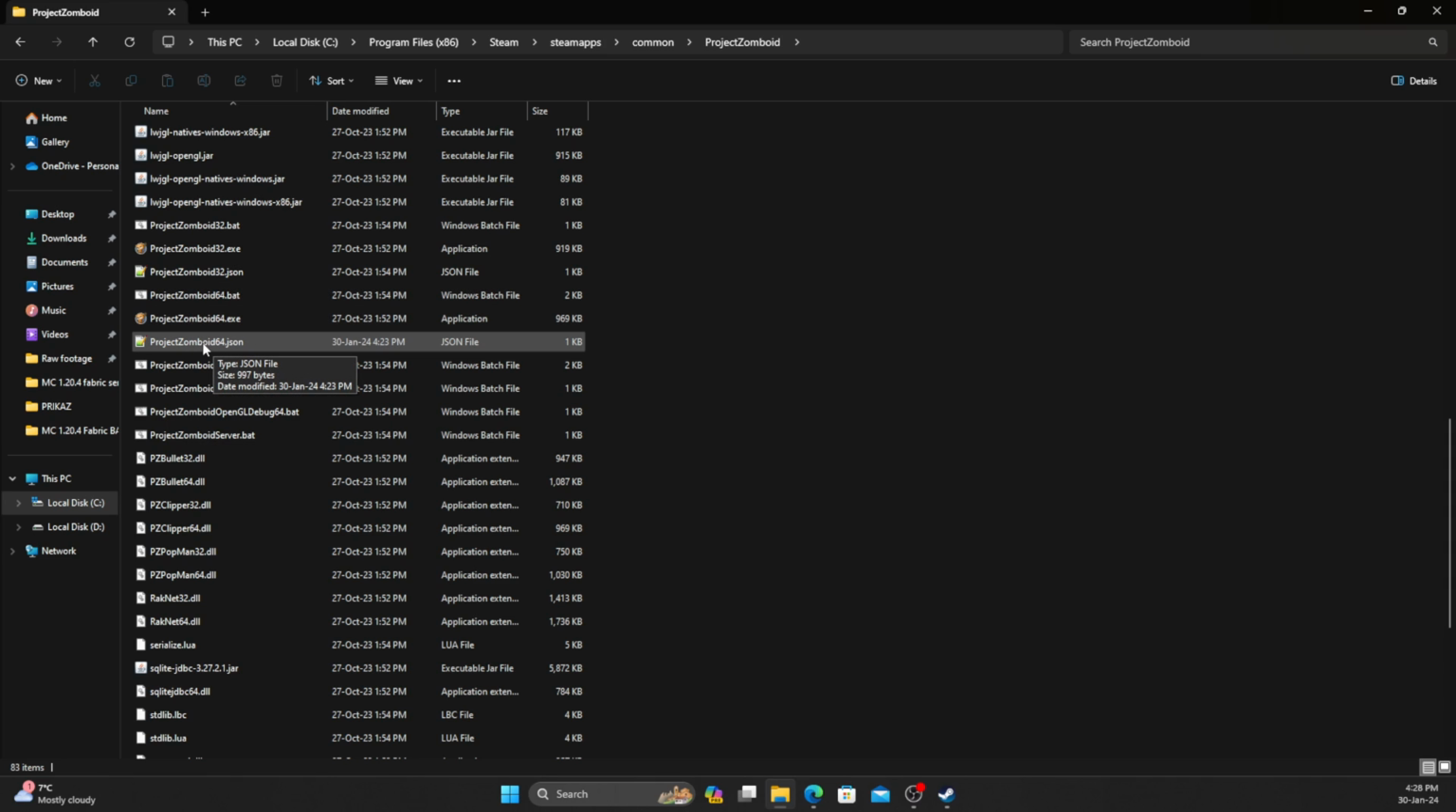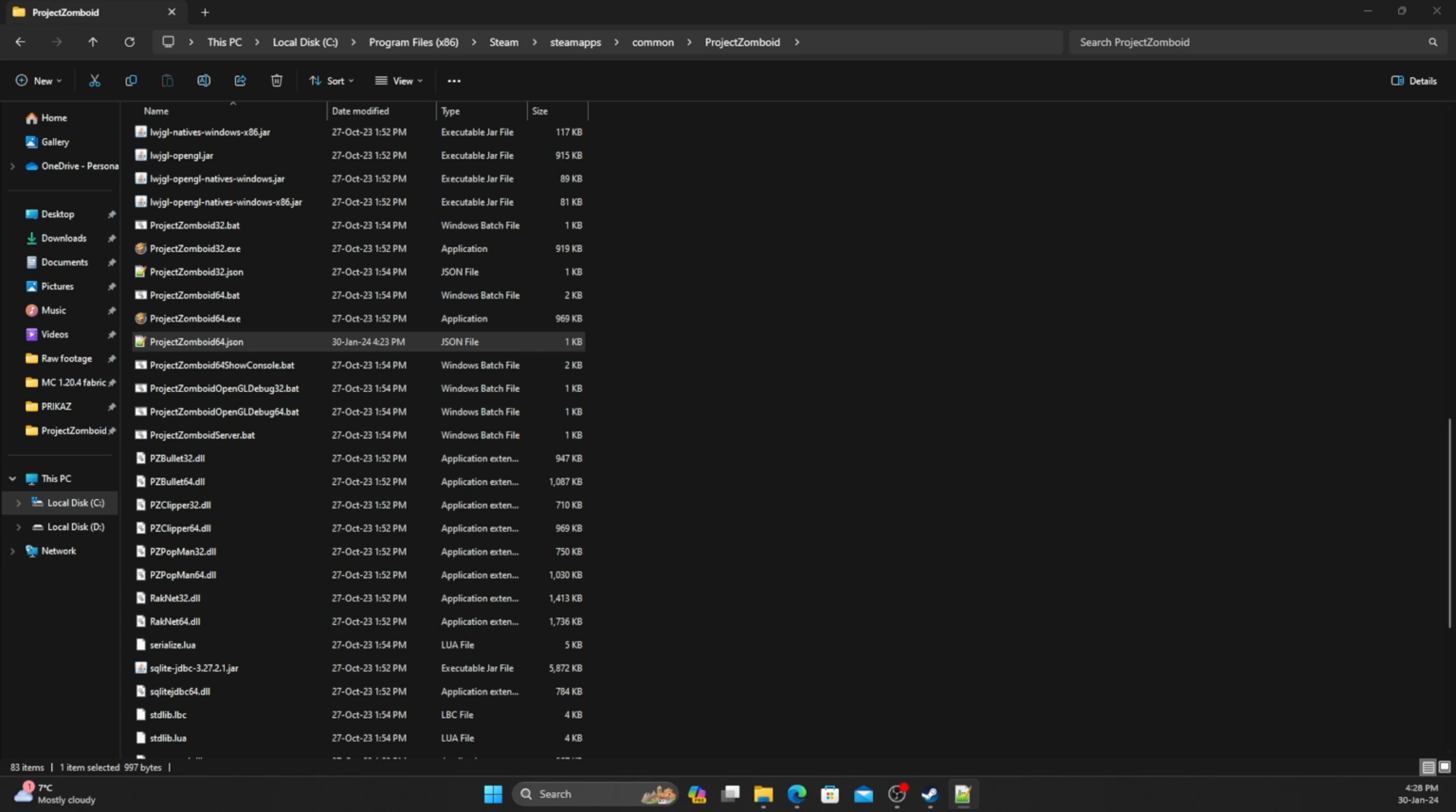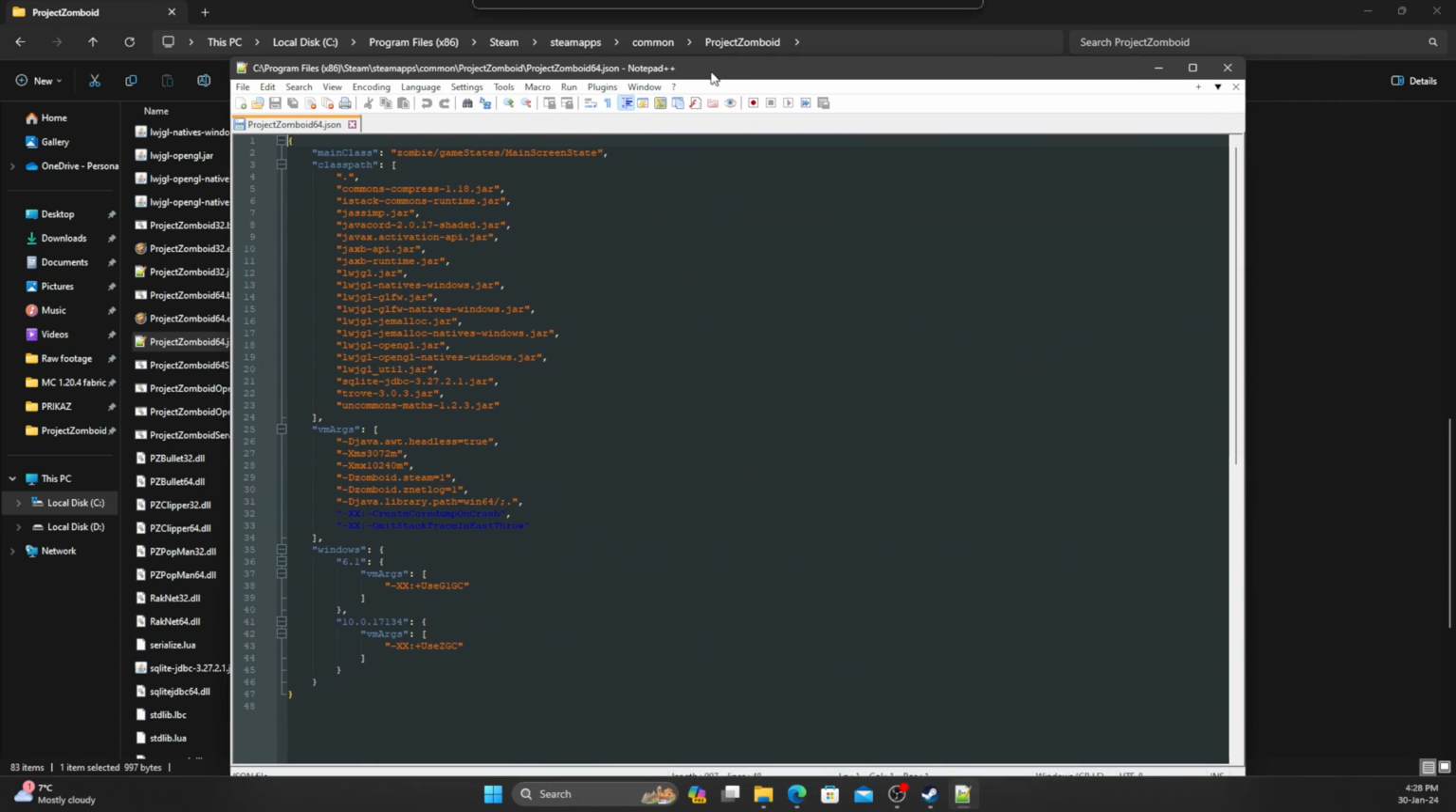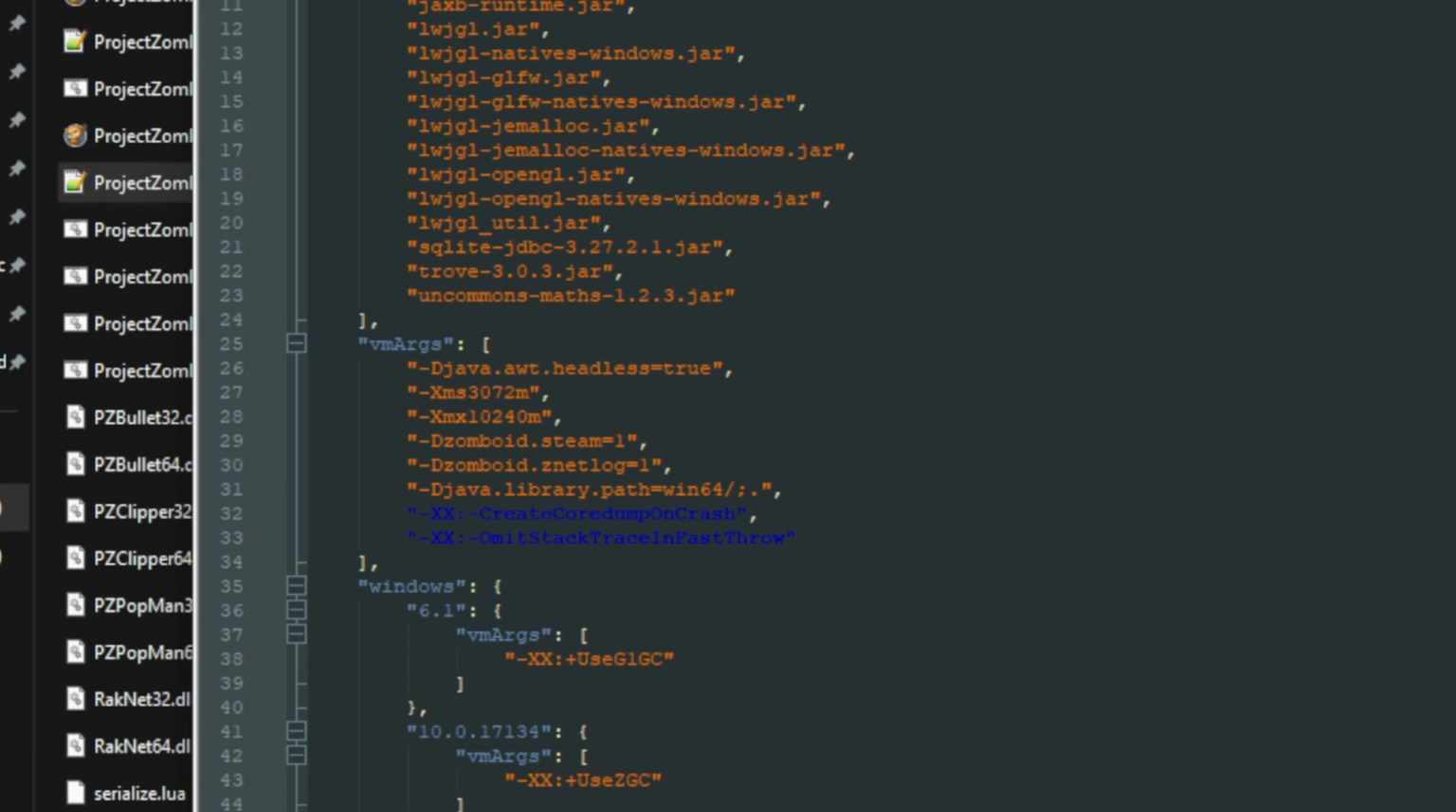So you want to open this file. I recommend opening it with Notepad++. I think you can get away with opening it just with the regular Windows Notepad, but I always recommend Notepad++. It's a great program. Anyways, we're going to double click that, we're going to open it, and it opens on the other monitor, so here you can see it. This is what you want to do.